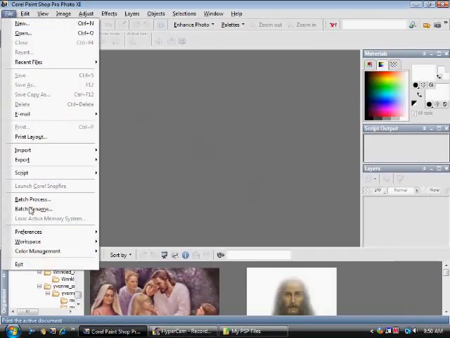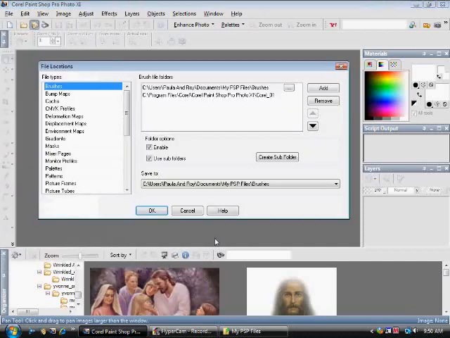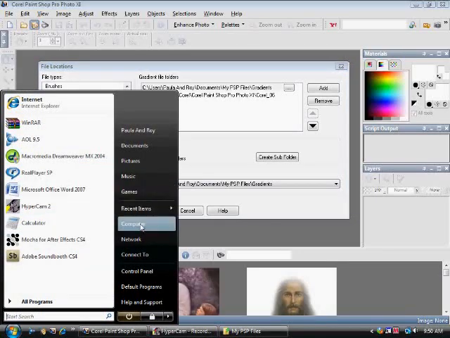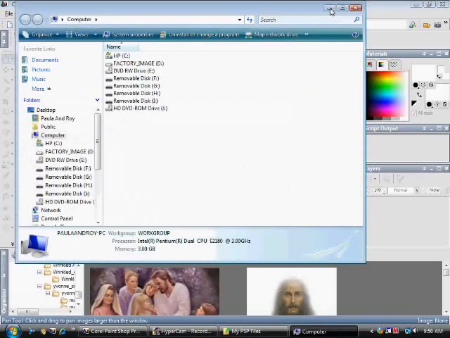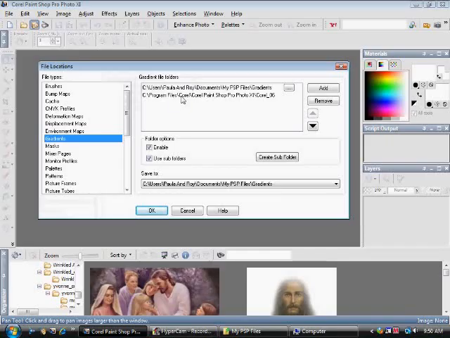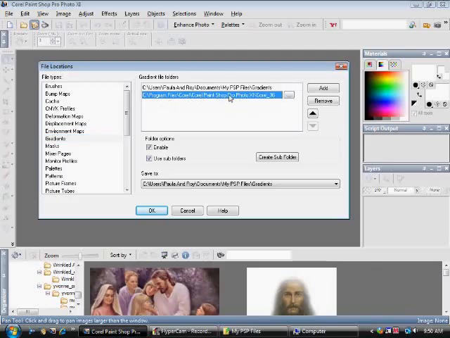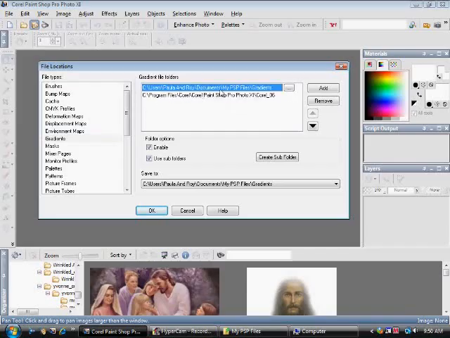You go right back to File, Preferences, File Locations, and what you want to do is go down through each one of these just to make sure you have them all. You do not want things loaded into the root directory, which would be Program Files, Corel Paint Shop Pro, and then the version. The more you have in this location right here, the more it's going to slow down the program in loading, because everything has to load. I load everything into, or copy and paste everything into, my PSP Files in My Documents.